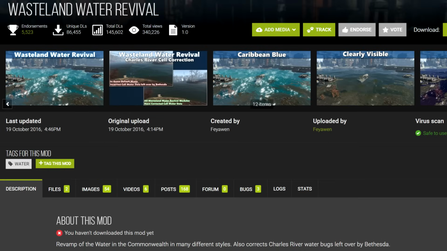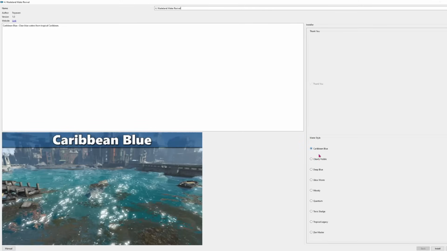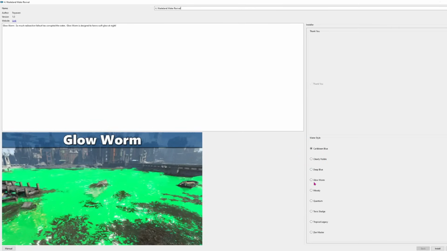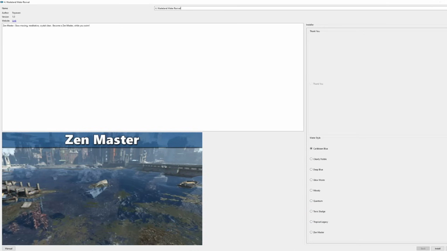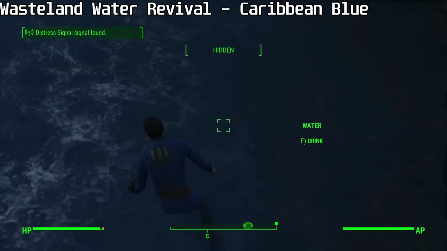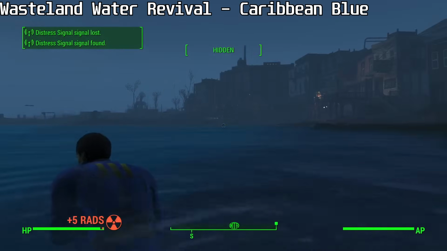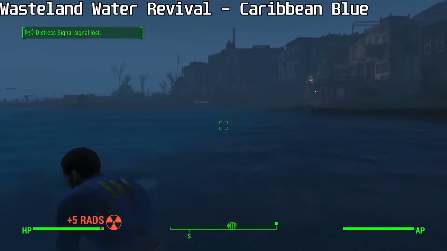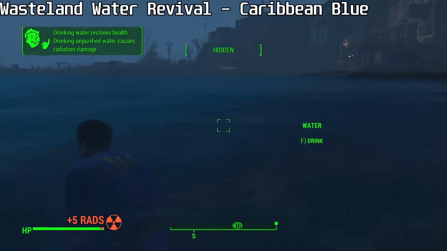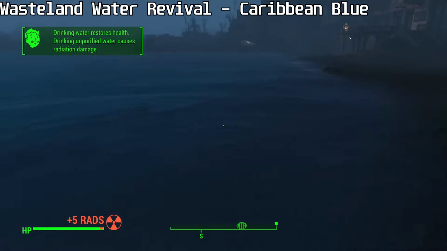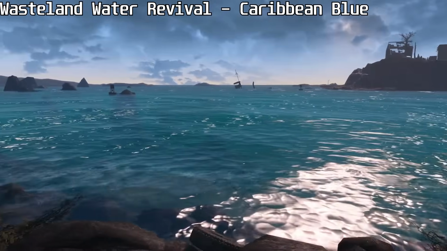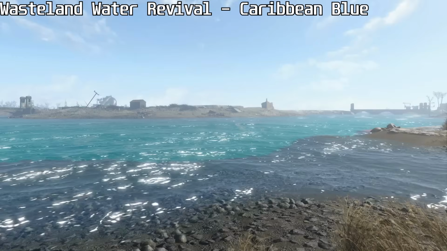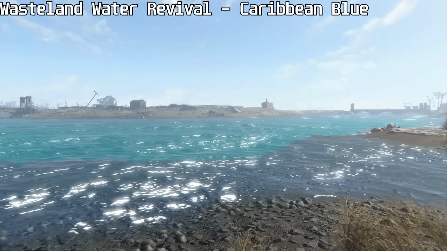There's all of 9 selections in the foam mod: Caribbean Blue, Clearly Visible, Deep Blue, Glowworm, Moody, Quantum, Toxic Sludge, Tropical Legacy, and Zen Master. Just like the last mod, this one is merely an ESP with no new textures. Thankfully, unlike the last mod, the spells haven't been changed, so you won't become invisible. Caribbean Blue has a lot of specular reflection during the day, but is more muted at night. I like it better than the tropical water from the last mod.